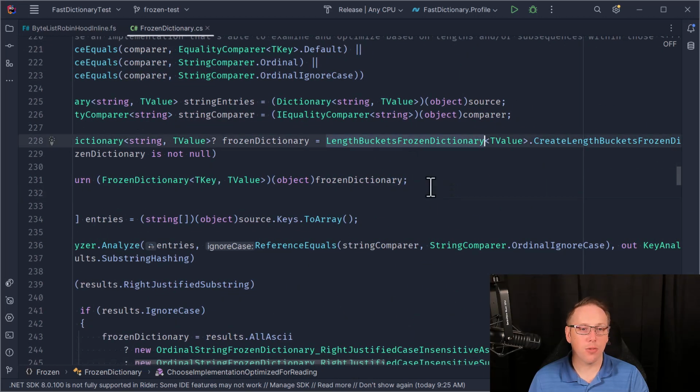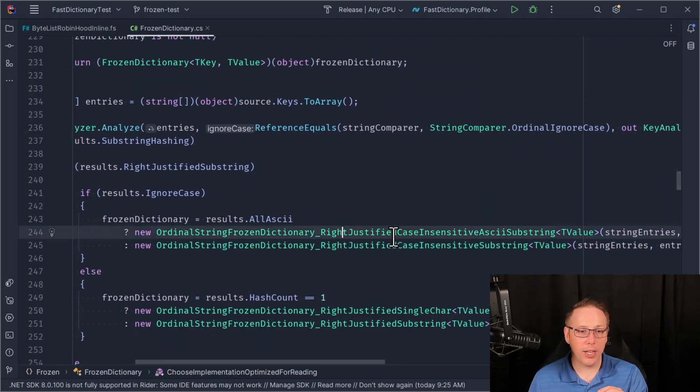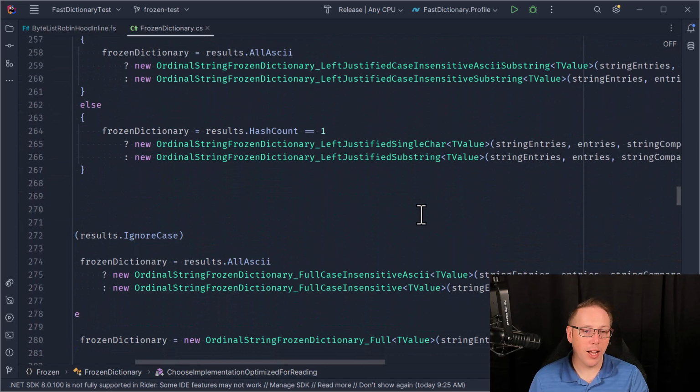It has a version of FrozenDictionary which just uses the lengths of strings as the hash code. We have a version where it's a right-justified case-insensitive ASCII substring, a right-justified case-insensitive substring, and on and on and on. We have all these variations.